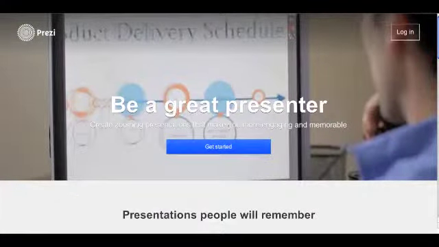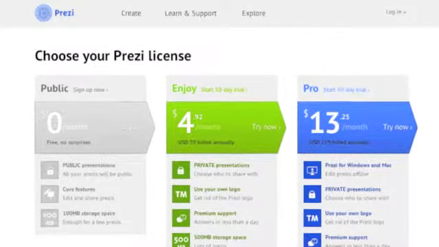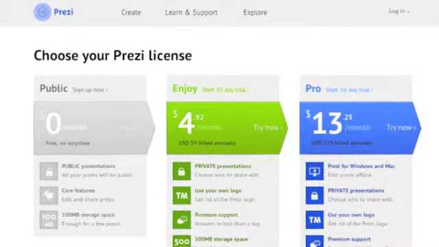This is the first page you will see when you type in Prezi.com. In order to start making a Prezi, click the Get Started button in the center of the page. This is the next page that will pop up. Click Sign Up Now next to the public $0 per month option.